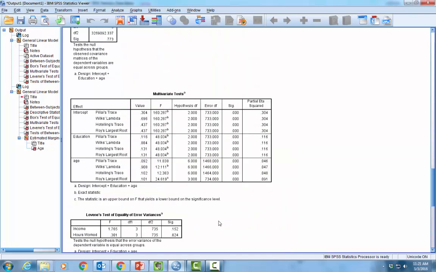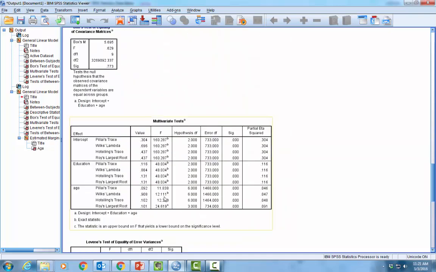So let's look up here, and we want to see if we have any significance. Since we have met our assumptions, we can use Wilks' lambda here, and we see that we do have significant results, that there's a significant relationship with our covariate, and that there are also significant differences in age based on income and hours worked. So we know our overall is significant. Now we're going to look at the actual separate ANCOVAs.